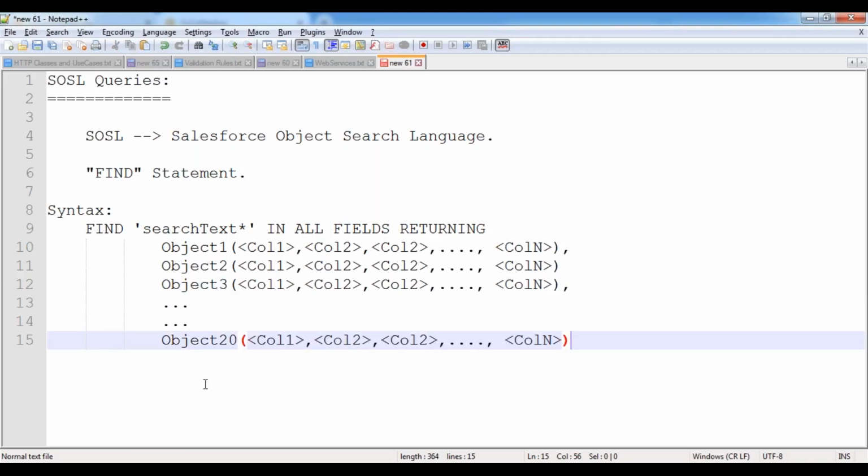Okay. Now, by using this SOSL query, we can search for a particular content in a maximum of 20 objects in Salesforce in one shot. It will be searching for this content in all the fields inside your object, not only in some specific columns. Now, in this case, how can we prepare this SOSL query? What are the various limitations given by Salesforce?